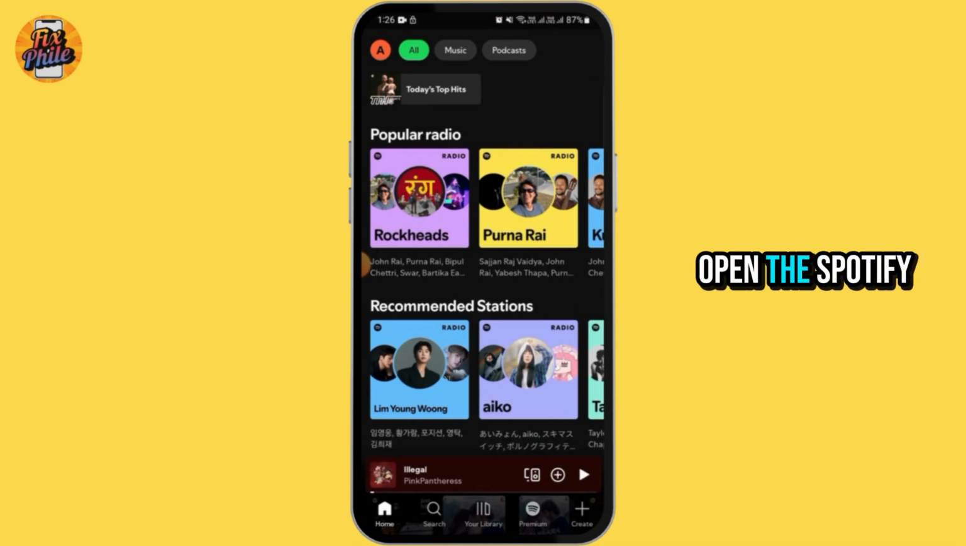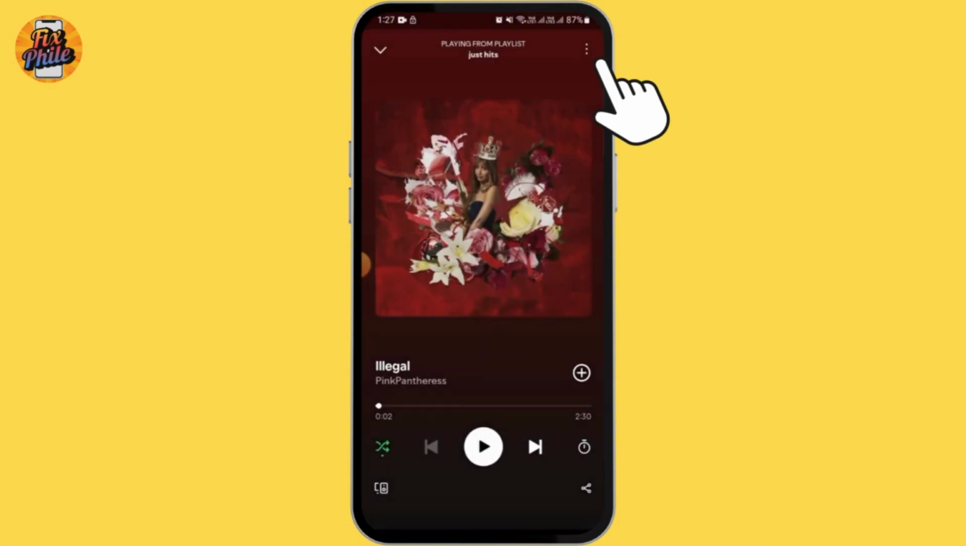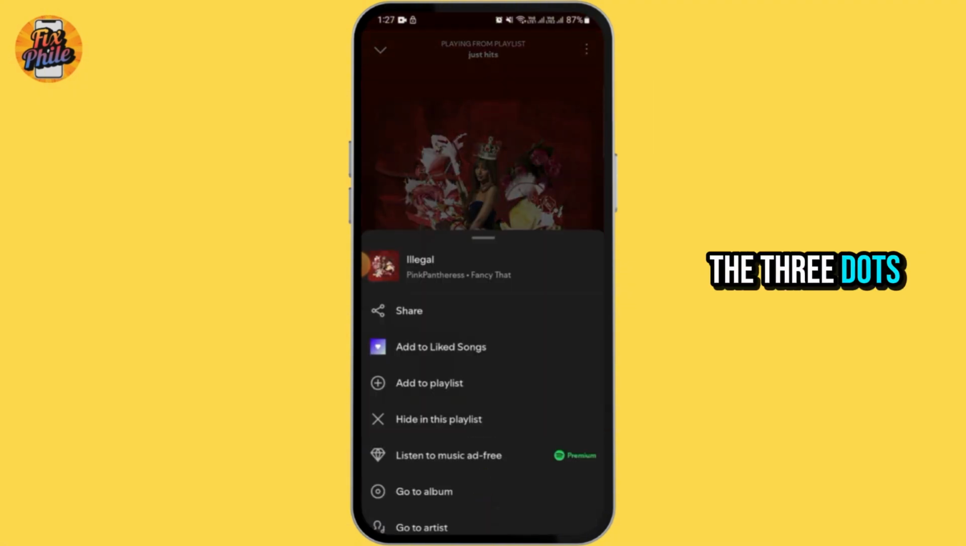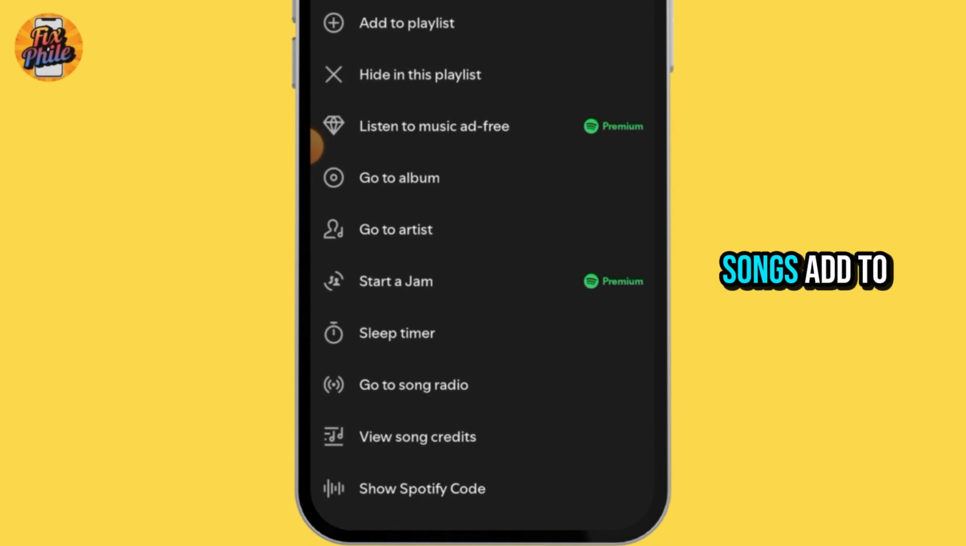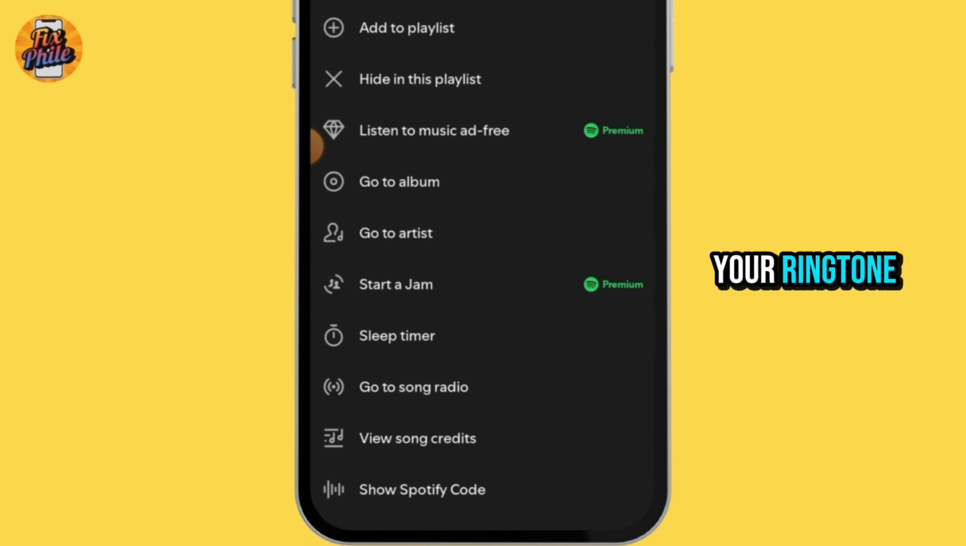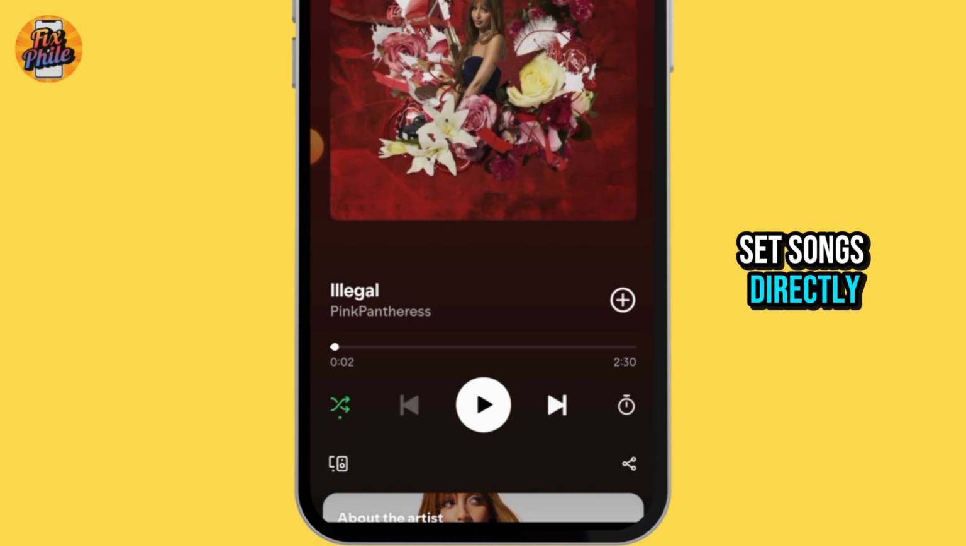So if you open the Spotify app and then play any song that you want, now tap on the three dots. Here you will find different options like share, add to liked songs, add to playlist, but there's no option of adding it as your ringtone. So as you can see, Spotify does not allow you to set songs directly as ringtones.